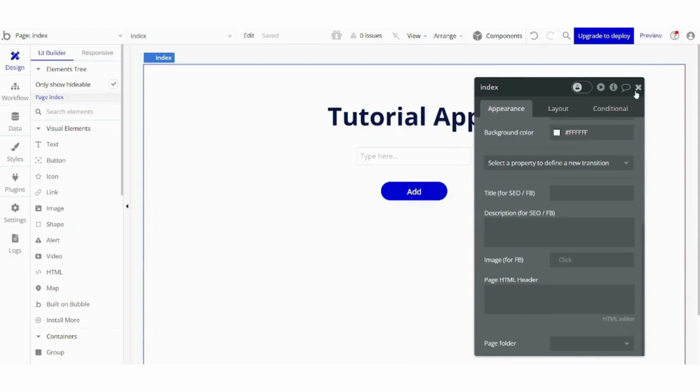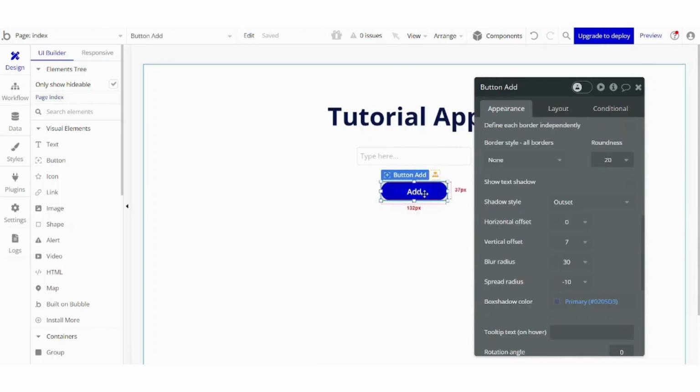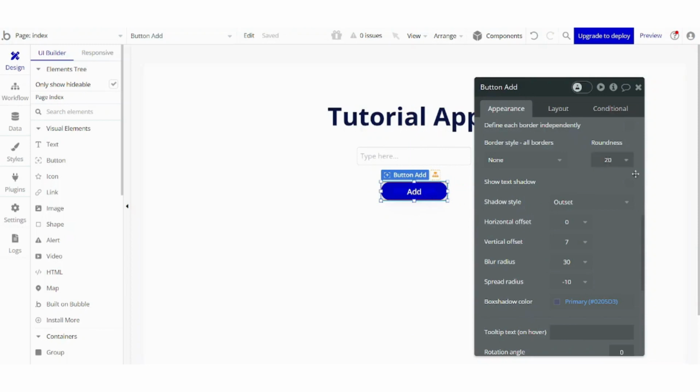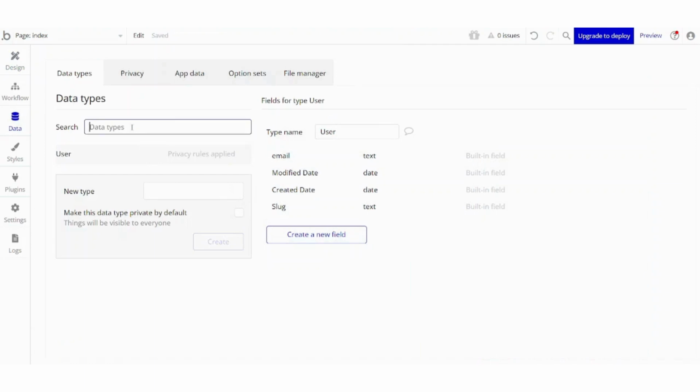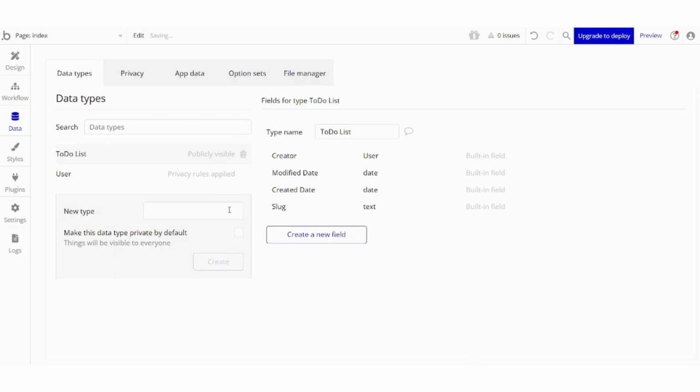And here we go. Next, we need to add a function to this button because now it's only a shape. It does not have any programming that controls how it works. So we need to press on add workflow. But before doing so, I need to create data first. So here I will create a new type of data. Let's name it to-do list and create.